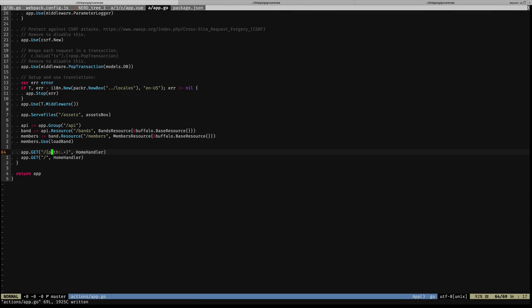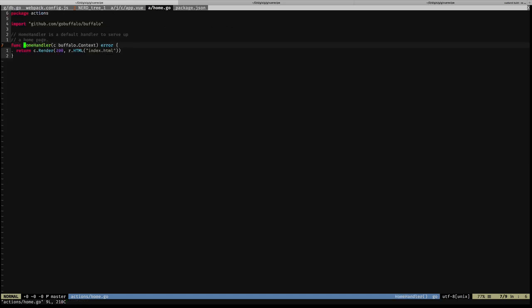So what's happening here is, if it fails to match any of these paths, and there's still something after the slash, capture everything after the slash and have it go to the same handler as slash, which is the home handler. And all that does is nothing. It just renders the index page.